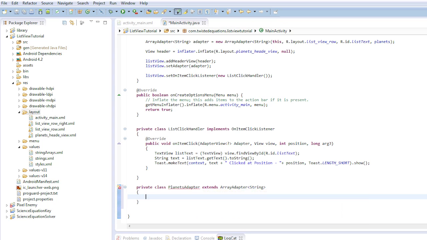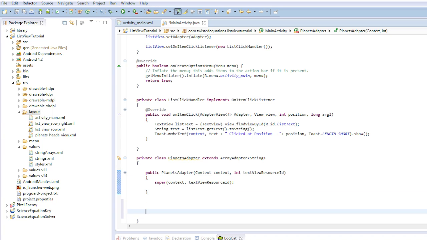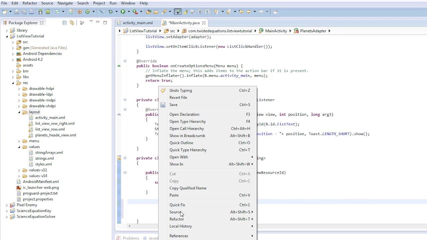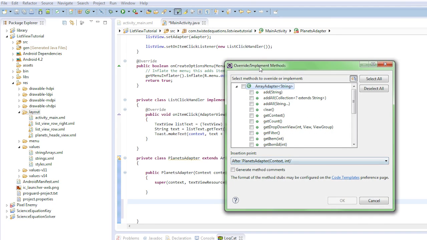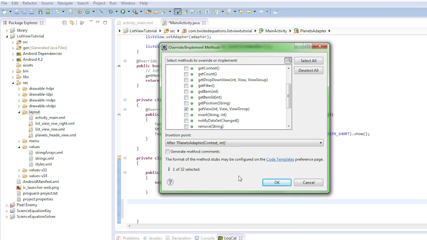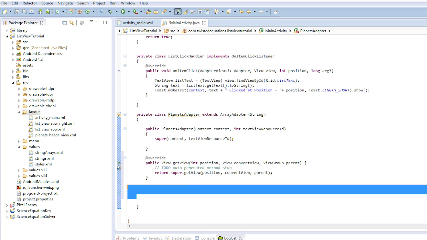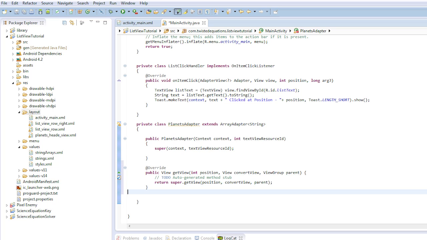And we have to add a constructor, which is a context and an int, which is a text view resource ID. We can just ignore this because we're going to override some behavior. Now, here's a trick I got in a comment on a video. If you right click here and go to source, and then go to override implement methods, this brings up this little box. We can select which ones we want to override rather than type them in. So we're looking for getView. There it is. Boom. So now we have our override view put in. So that's nice, isn't it? We've got all this stuff done.